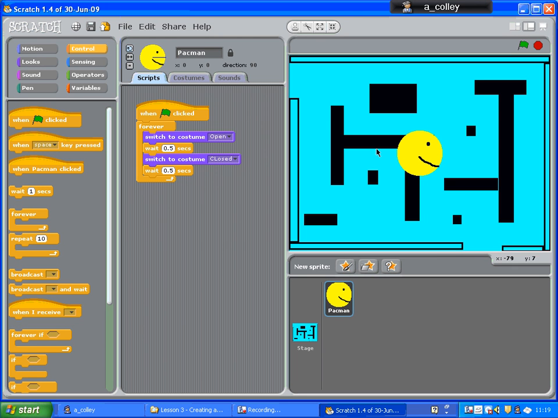Now we've got our Pac-Man. First, we want to make him move around the maze depending on what key we press. First, though, we need to make sure he fits around the maze because at the moment my Pac-Man's too big to go in these gaps. So I'm going to use the shrink sprite tool, like that. Select it and click on him to make him smaller.